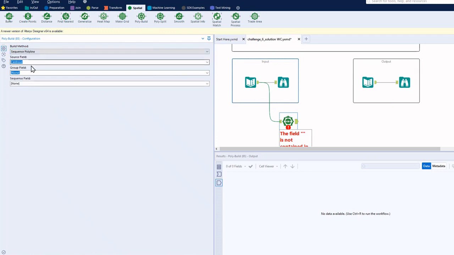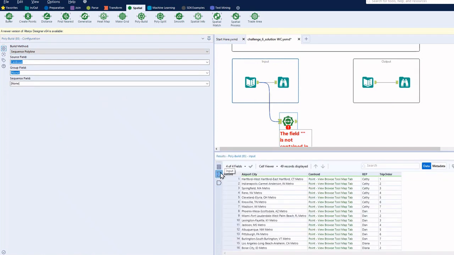But if you go to sequence polyline, it will activate and you can fill in. And this sequence field is important once again because if the sequence is not correct or in the way that you intend it to be, it will count the distance incorrectly. Okay. So source field is pretty simple.